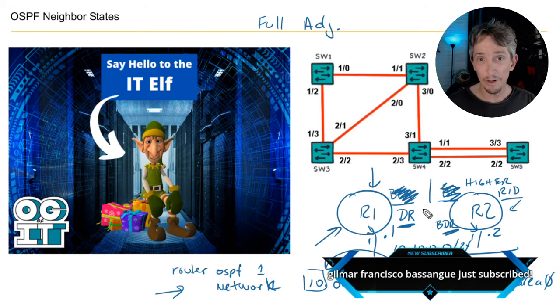So BGP covers a lot of really good ground, including that you can share IPv4 information with address families, IPv6 information, VPN routes, and some other cool stuff that OSPF can't do on its own.